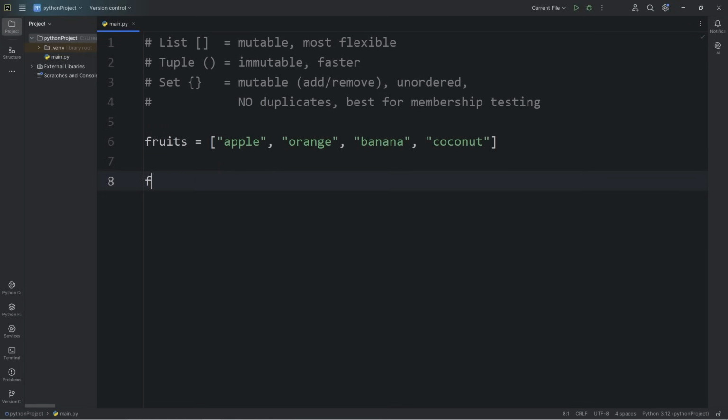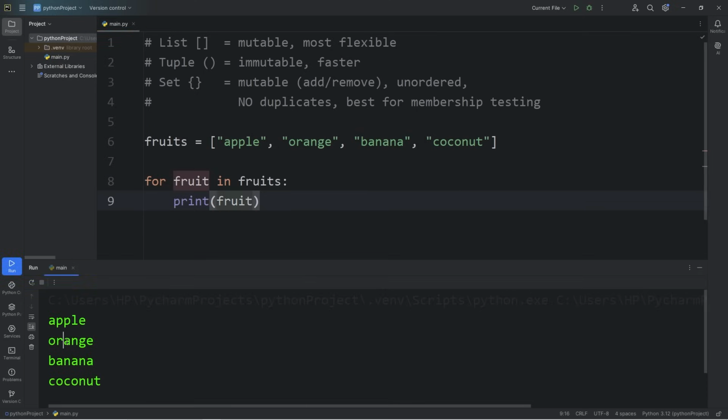You could use a for loop to iterate and print each element within the list. Let's say for every fruit in my collection of fruits, I will print each fruit. That will give me apple, orange, banana, coconut. Now you don't have to do this, but I'm going to end each character with a space rather than a new line, just so it's easier for me to read.